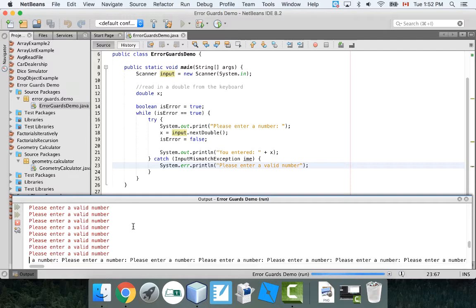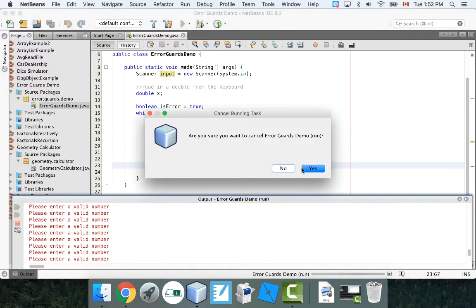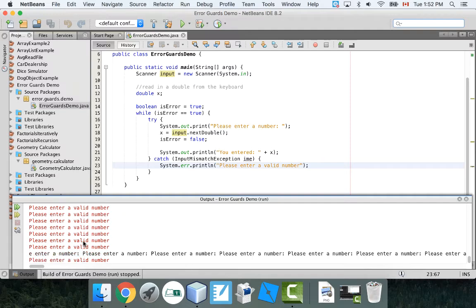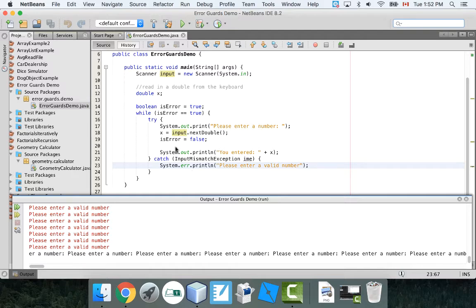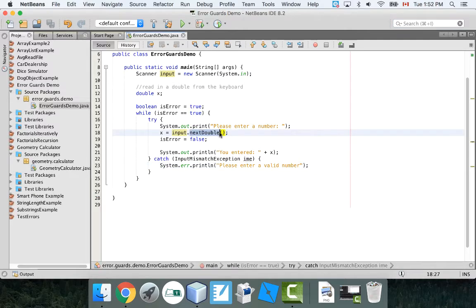Type in the letter A, and it craps out. Okay, so why is this occurring? This is an infinite loop, and the reason it's an infinite loop is because, and I didn't understand this at first actually, it's a weird way in which this method behaves. Next double, what it does is when I hit, say, the letter A and hit enter, what's happening is that A is sitting in memory. So it hasn't been used as the next double. It's just kind of sitting there right now.